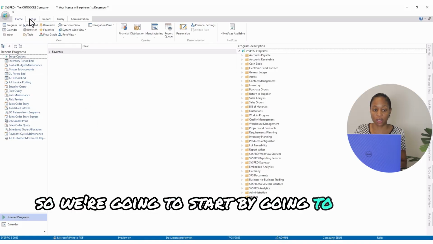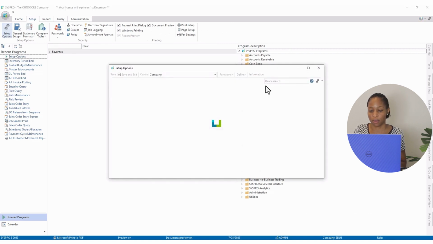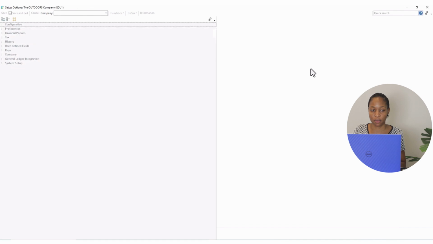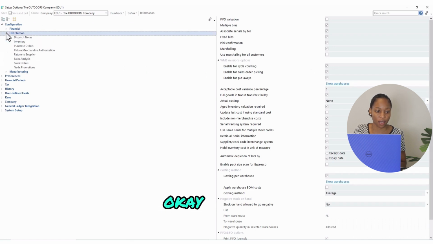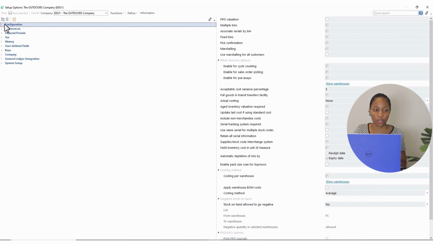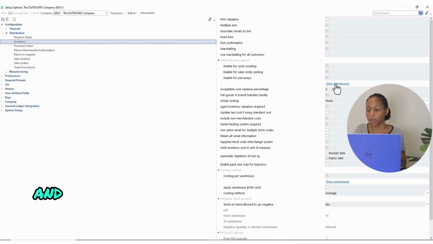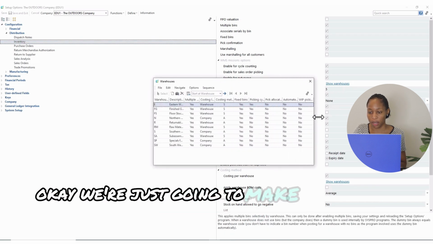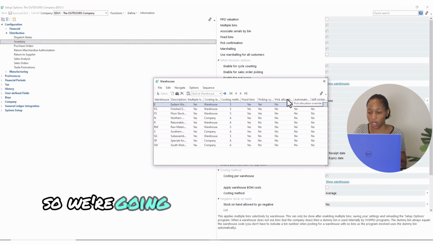So we're going to start by going to setup, and we're going to go to setup options. Okay, so we're going to make the screen bigger. Okay, again, we're just going to show you how we got here. So you would go to configuration and click on distribution, then click on inventory. Okay, and we would click on this hyperlink, show warehouses. We're just going to make this a bit bigger. As you can see, marshalling is not one of the headings there. So we're going to click on the headings.